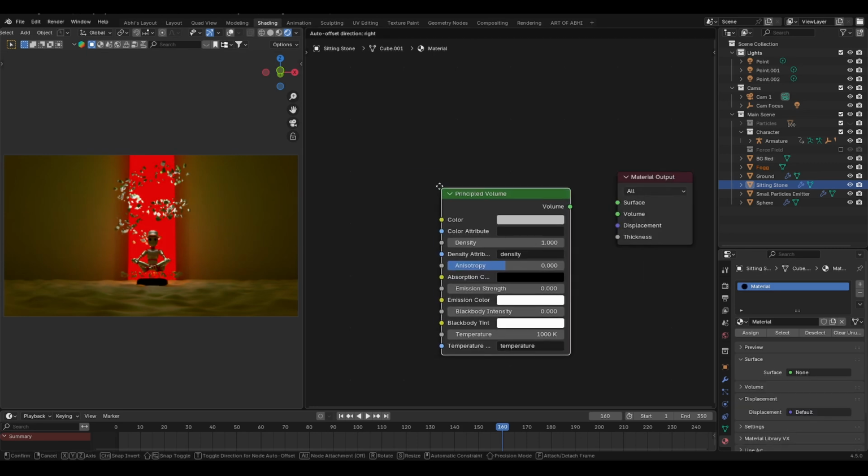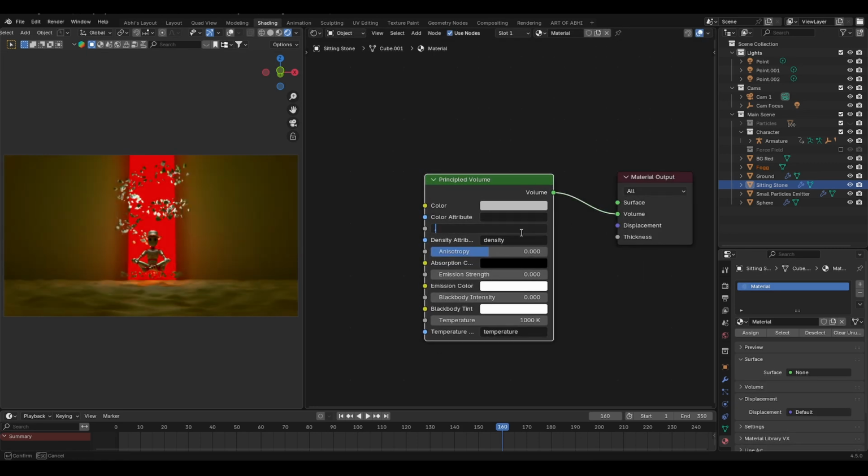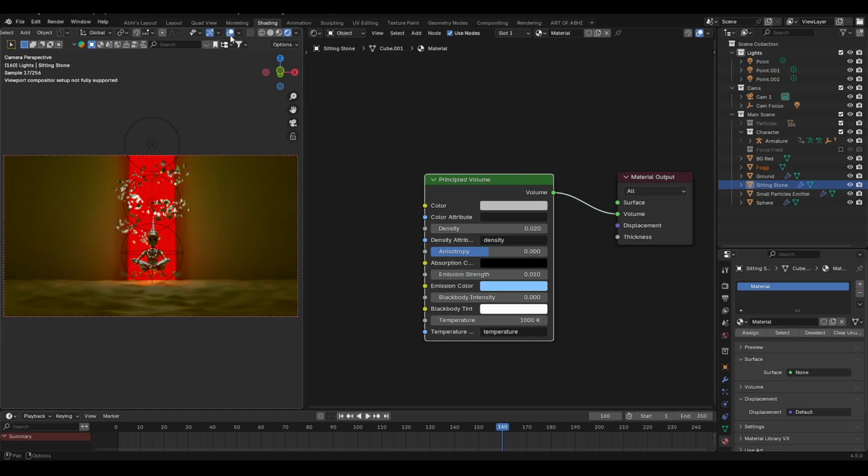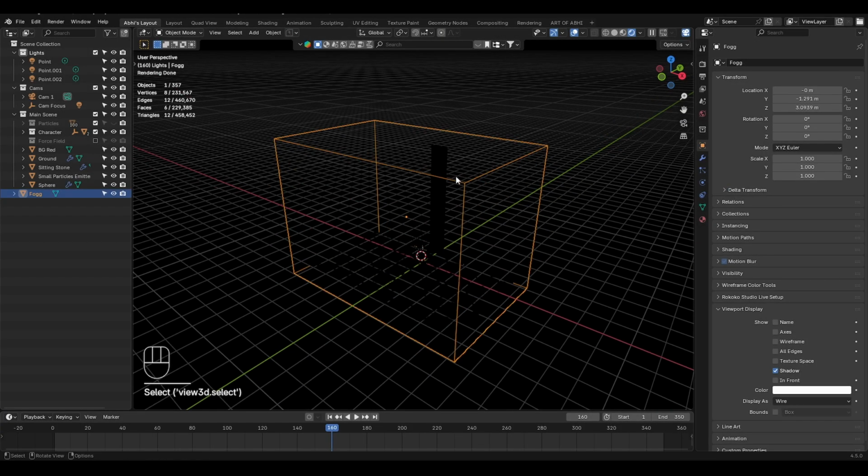Add a principled volume node, connect the volume to volume, set the density to 0.02, emission to 0.01 and set the emission color to light blue. Oh, wait a second, nothing is changing inside the scene. Why is that so?